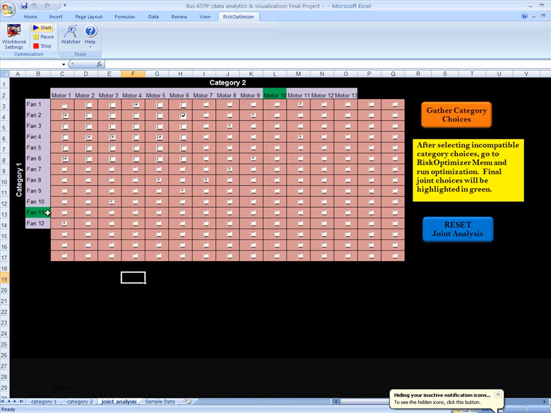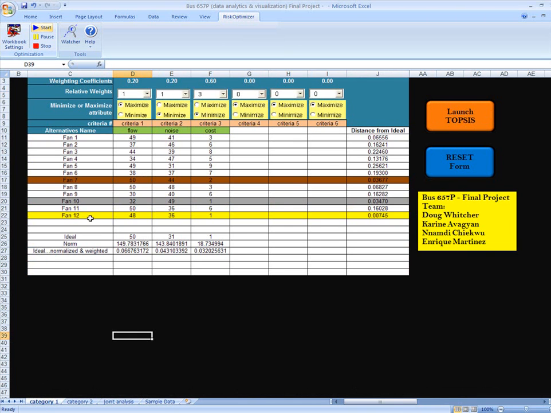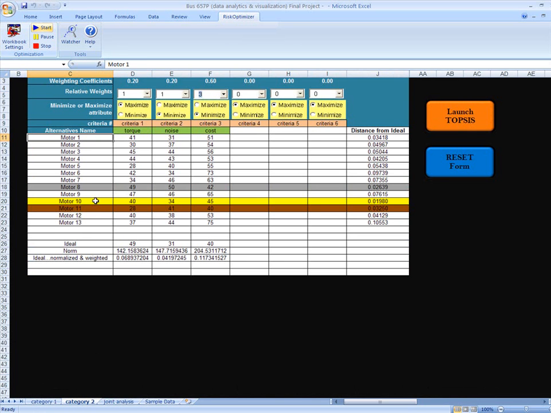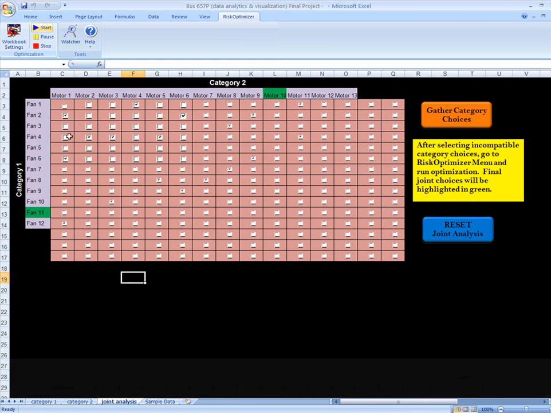And you can see that our final choice should be fan 11 and motor 10 given our intercategory constraints that we have. And if we go back to category 1, we see that fan 11 actually wasn't in our top 3 choices given that one category alone. And we see motor 10 actually was our top choice in the motor category. So given some of these intercategory constraints that we had that I put in here randomly, our top 3 choices for fan actually got knocked out by another choice to give the joint optimal choice.